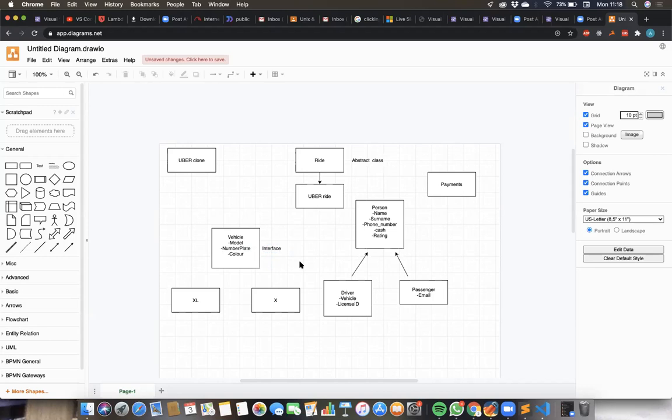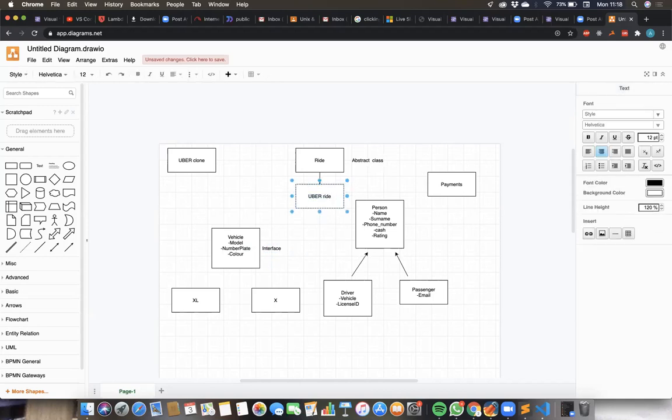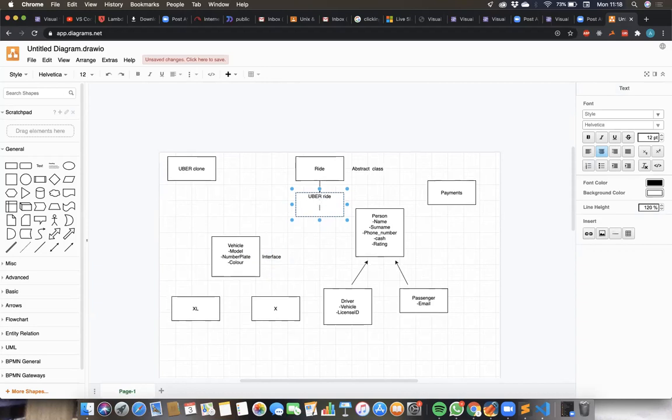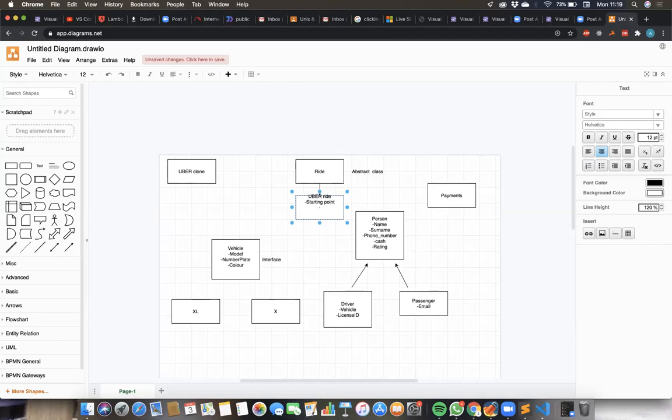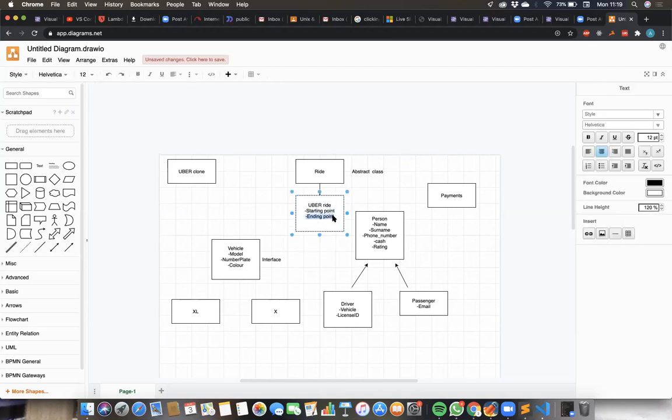Awesome. All right, cool. Now let's talk about Uber Ride. A ride would have a starting point, and then a ride would have an ending point. A starting point would be, for example, UCT, and the ending point could be Canal Walk. So like the start location and end location. And what else?